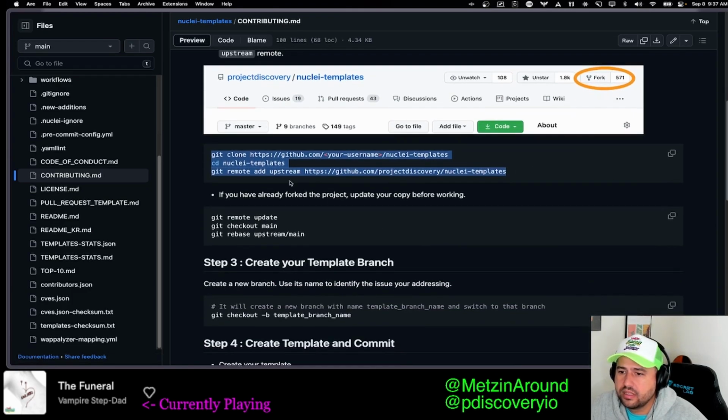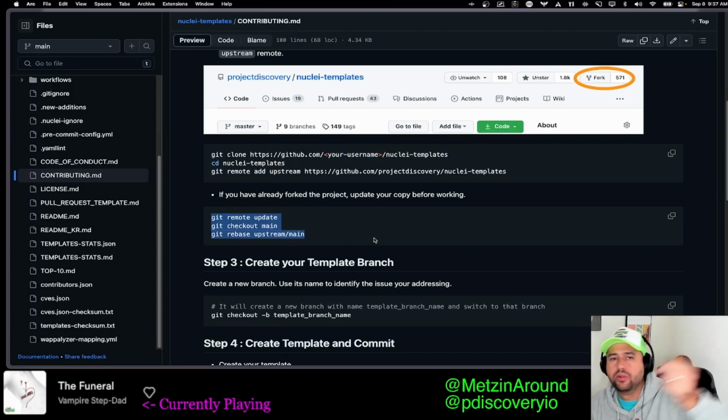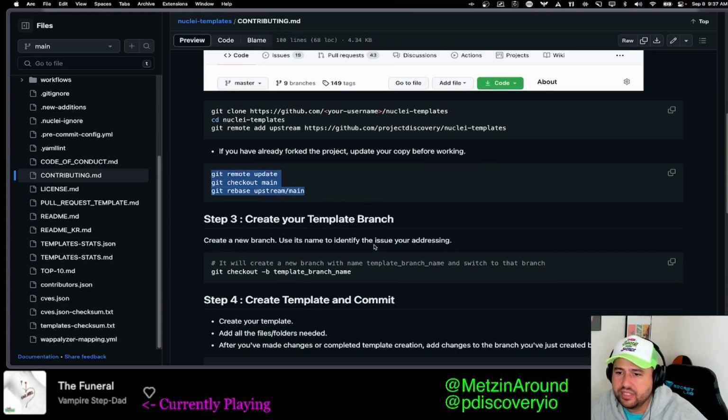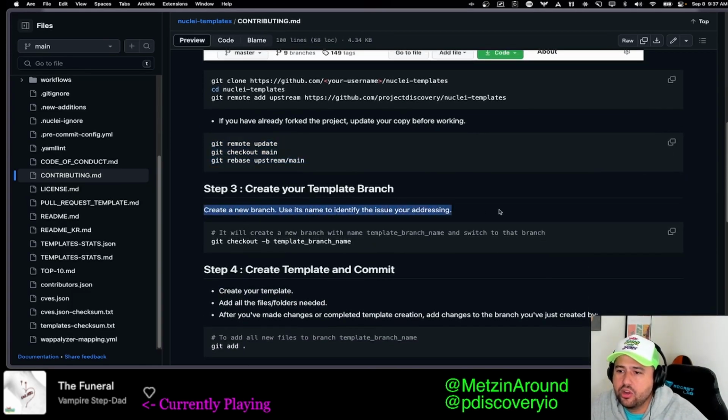This is, if you've already forked it, update the copy. So git remote update, git checkout main, git rebase upstream name. So you need to rebase with the upstream version so it's up to date. After that, you're creating a new branch. The name will identify the issue. Git checkout -b template branch name. This one would be like, you know, Drupal Vuln 2023, something like that.